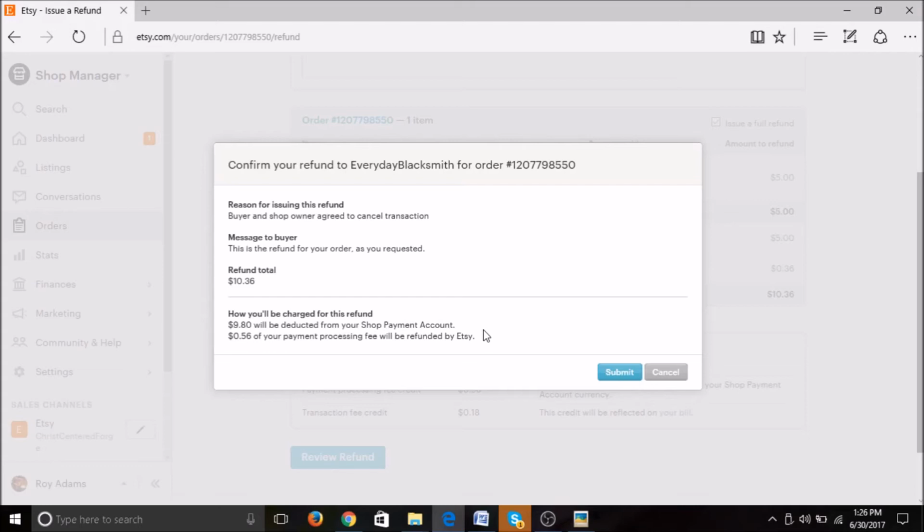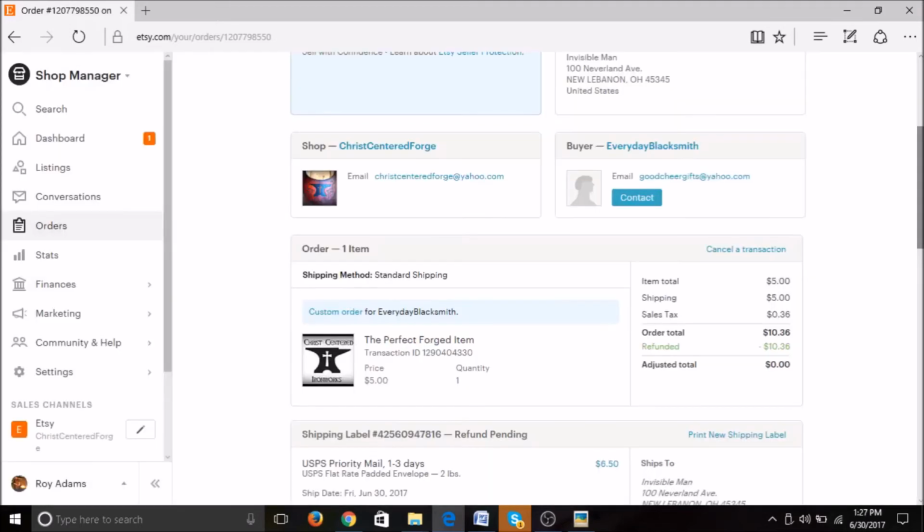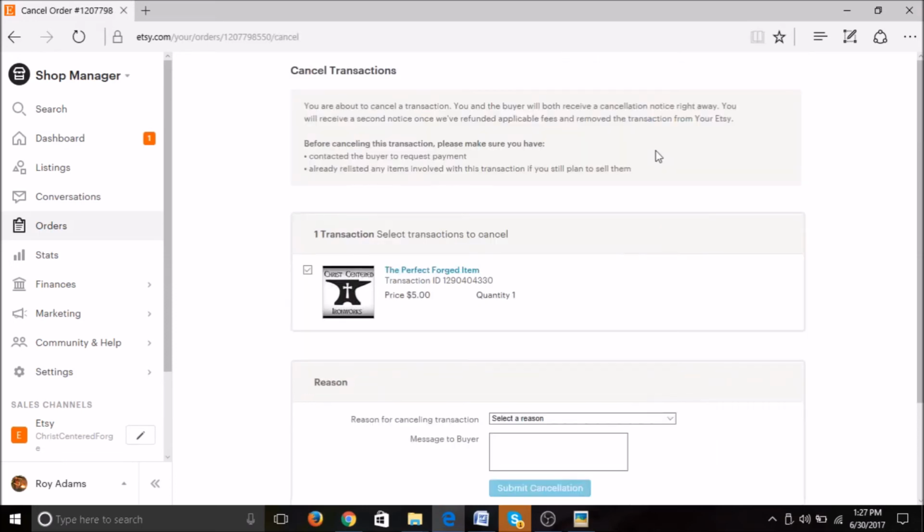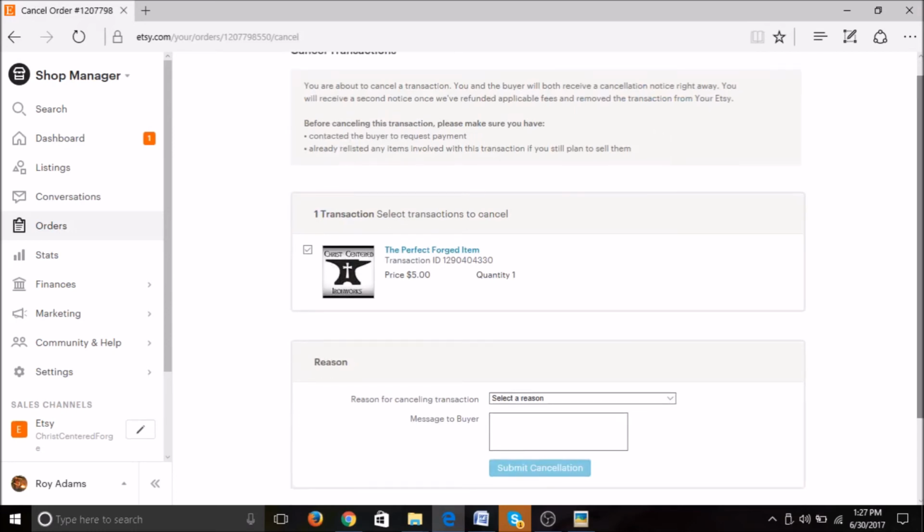And there's actually one other step. You have to go back on the order details, which is the page it puts you back onto. And now, instead of the drop-down menu here, it just says cancel a transaction. So you click on that, and this is the second step in the process. It says you're about to cancel a transaction. You're both going to receive a cancellation notice right away, and then you're going to get your fees back and things like that. So you get to select which item, if there's multiples, it is that you want to cancel.